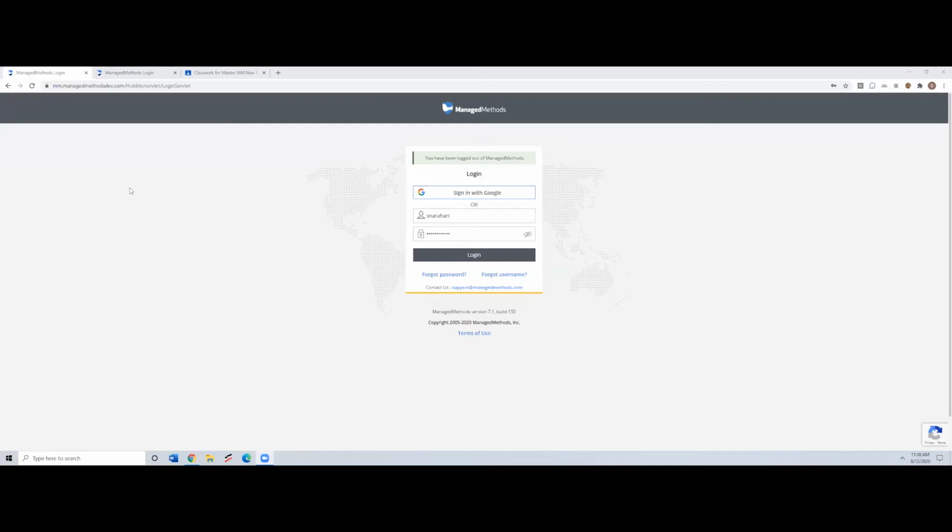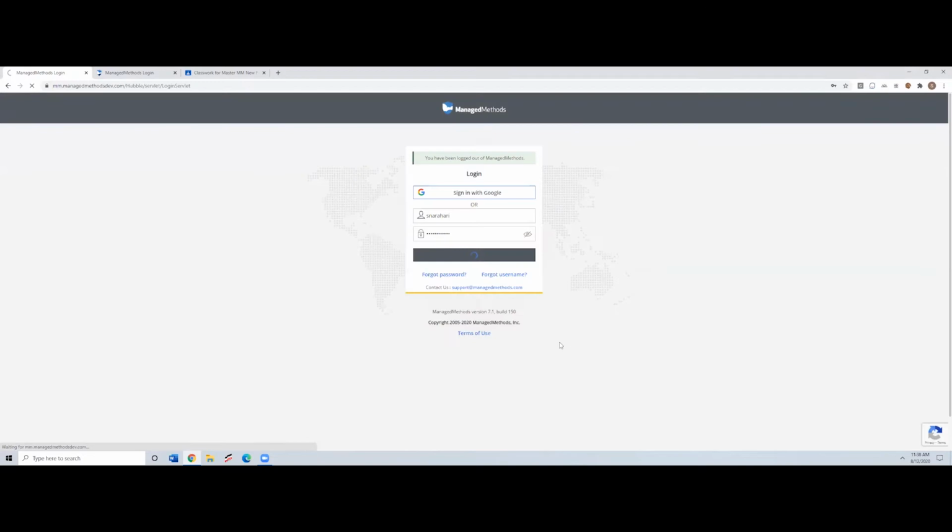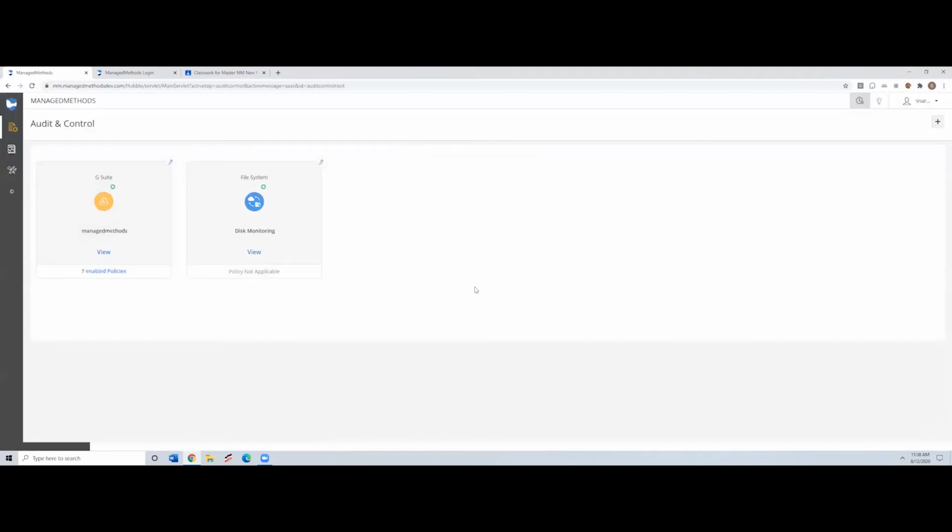What I'm going to do is I'll start with Classroom and show you the features that we're releasing now. And then I will give a very high-level overview of the product for those of you not familiar with Managed Methods. I'm going to log in. We do use Smart Capture, which doesn't trigger all the time, but if you're logging in multiple times, it does trigger. That's what you just saw.